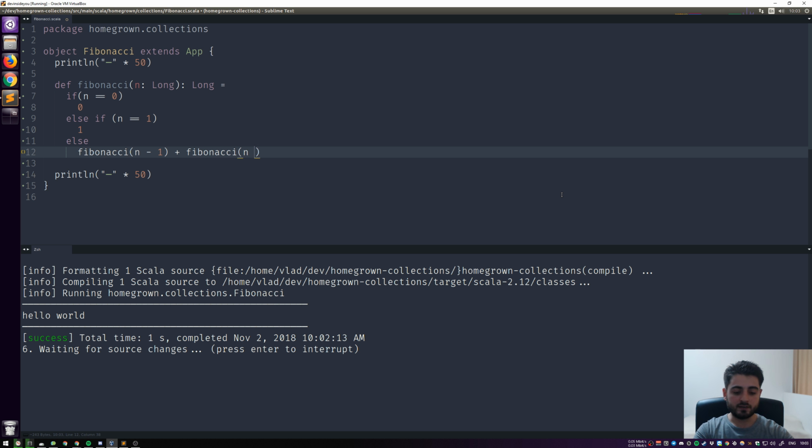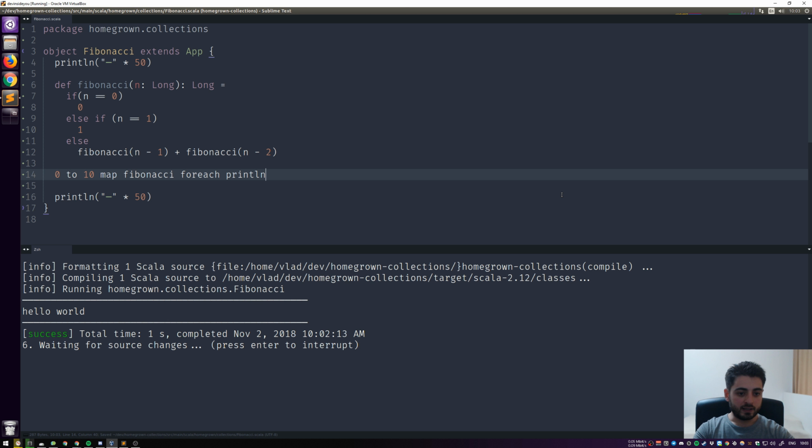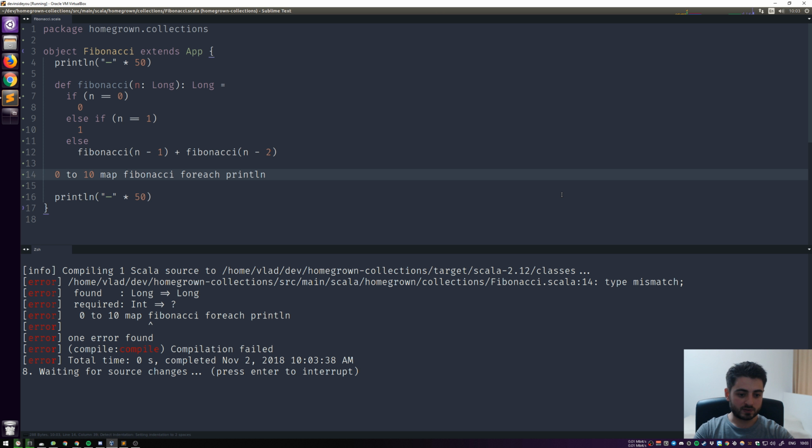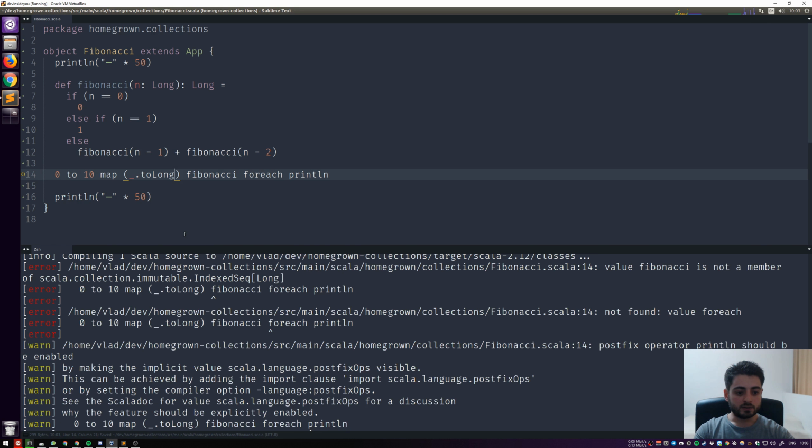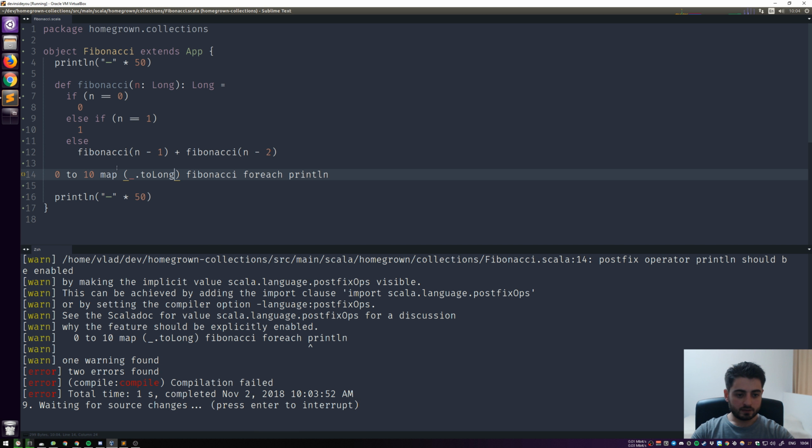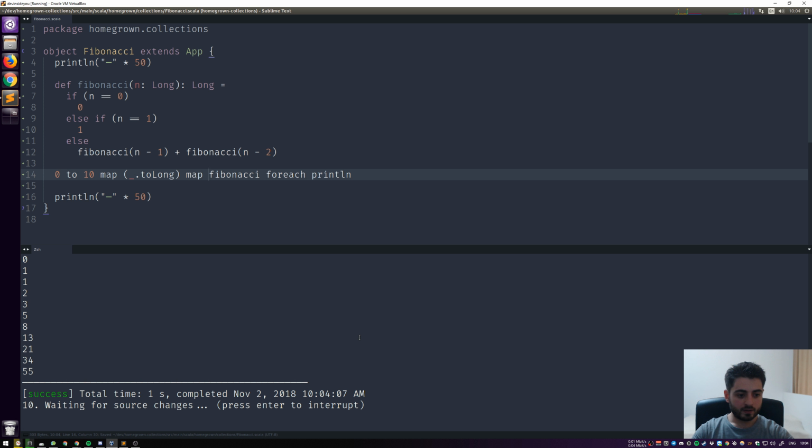So this is pretty much the definition of Fibonacci. We're just adding together the previous two numbers, n-1, n-2. Okay, so let's have a tiny example where we have 0 to, I don't know, 10, map to Fibonacci, and for each println. And if I did not make any spelling mistakes, of course I did. What does it say? Required Int. All right, so let's map them to Long. There we go. What's happening? Oh my god, I'm not awake yet. All right, let's map it again to Fibonacci. All right, there we go.